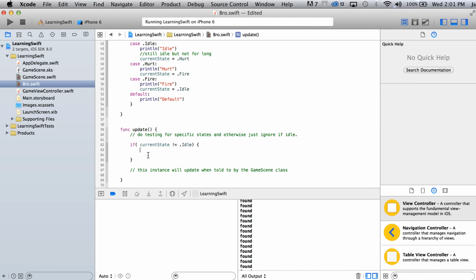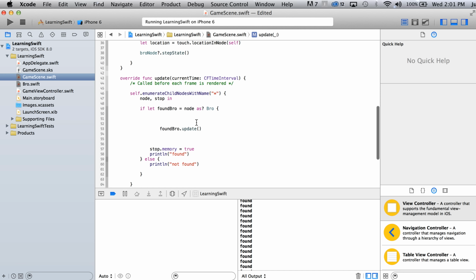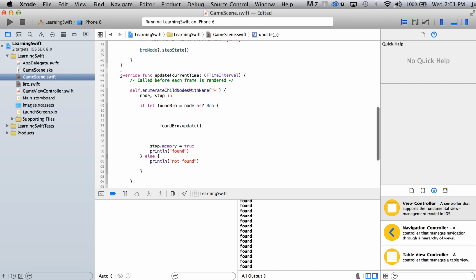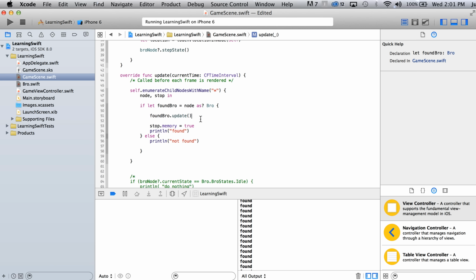So really, all that fun stuff, firing, getting hurt, that would happen in here. Firing and getting hurt happens here, right? And that way too, it gives you the option to do other things that might need updating inside of here, and you're not having to bloat this particular function with all these different conditions over this way. And I think that's probably the way most people would approach that, right?